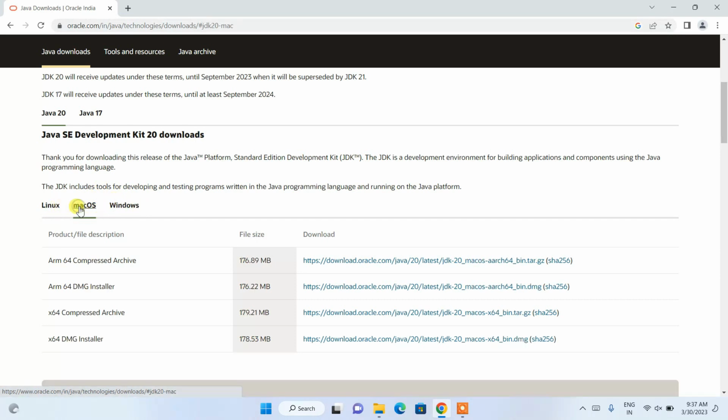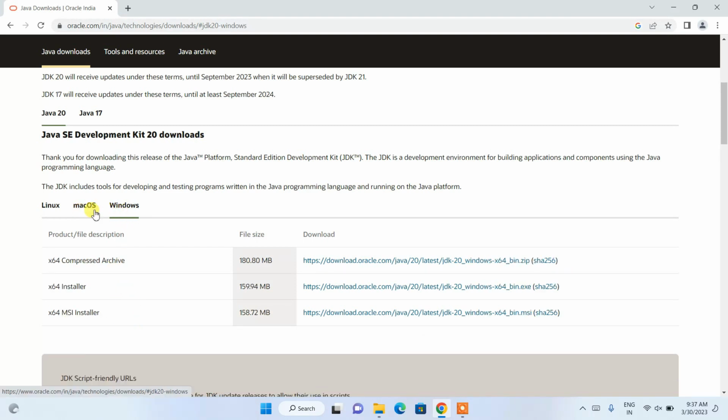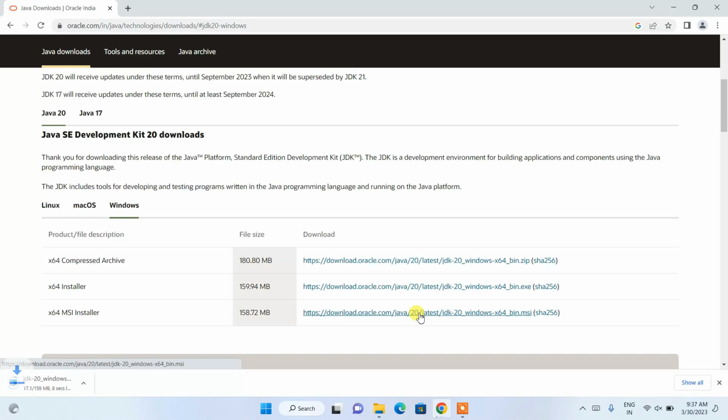Like if you want to use it for macOS, you need to switch to macOS and download from this link. I'm going to use it for Windows, so I'm going to switch to Windows, and I'm going to select this x64 MSI installer. MSI means Microsoft installer. Alright, so I'm going to just simply select this link, and it is going to start downloading our latest version of Java, which is Java 20. Now since I have already downloaded it, I just simply cancel it.